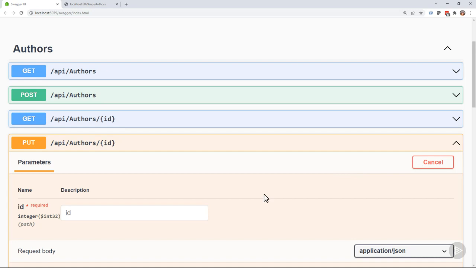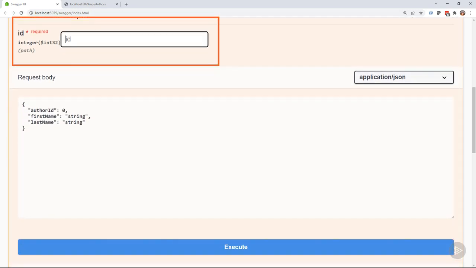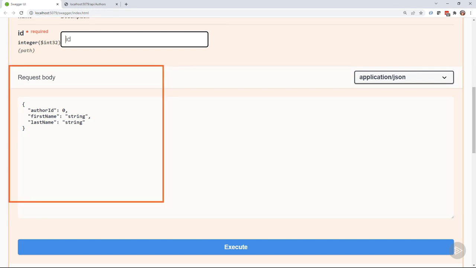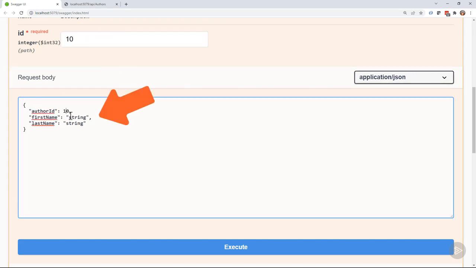Again, I'll go right to the Try It Out button. This time, Swagger detected that the put method needs that integer as a parameter and an author object as the request body. I know I want to edit the new author with ID 10. Now I'll change the author ID to 10, and instead of my author being named String, I'll change it to Julie Lerman, and then click Execute.